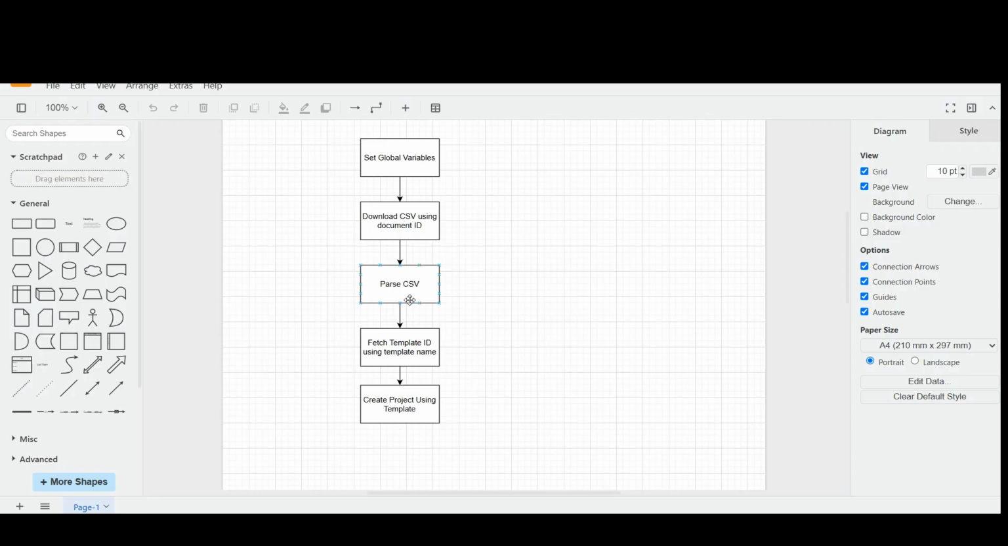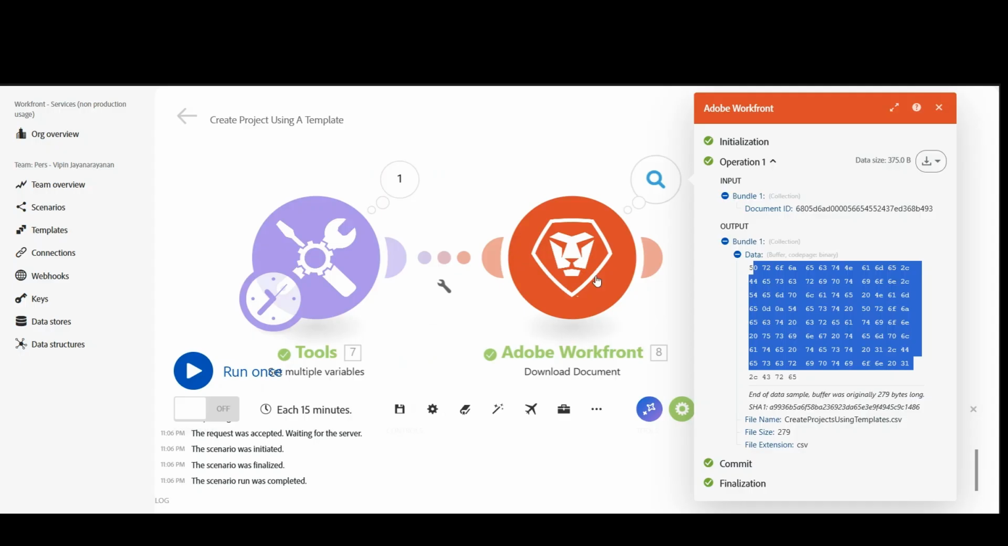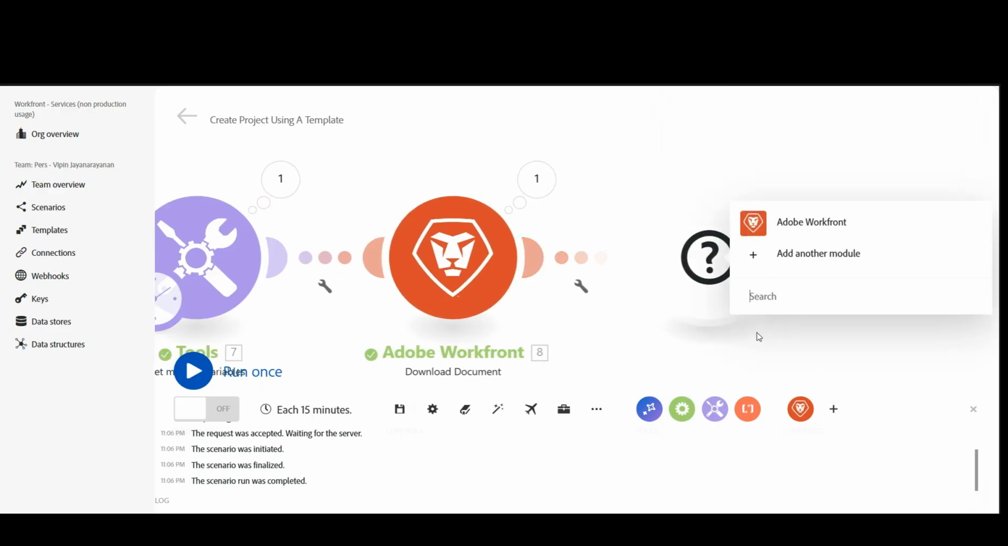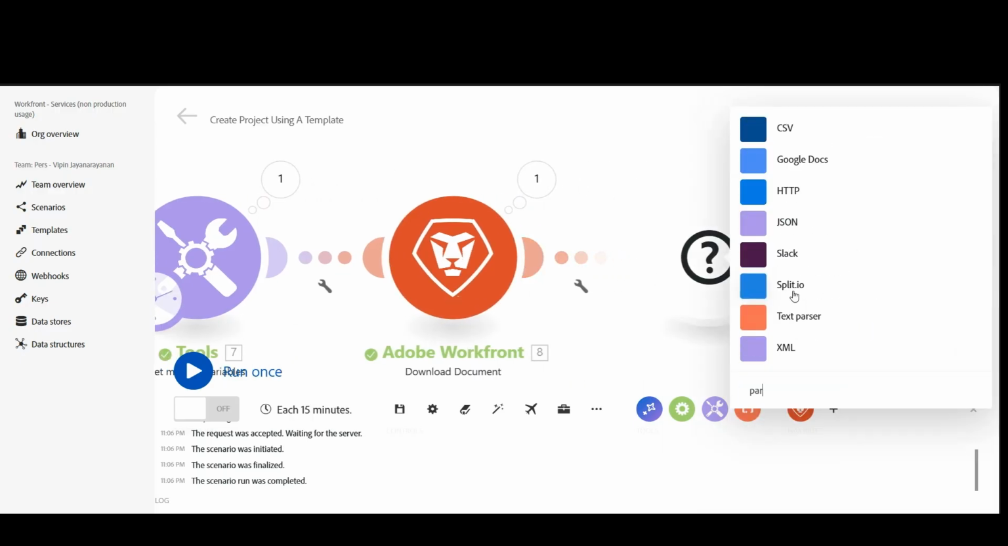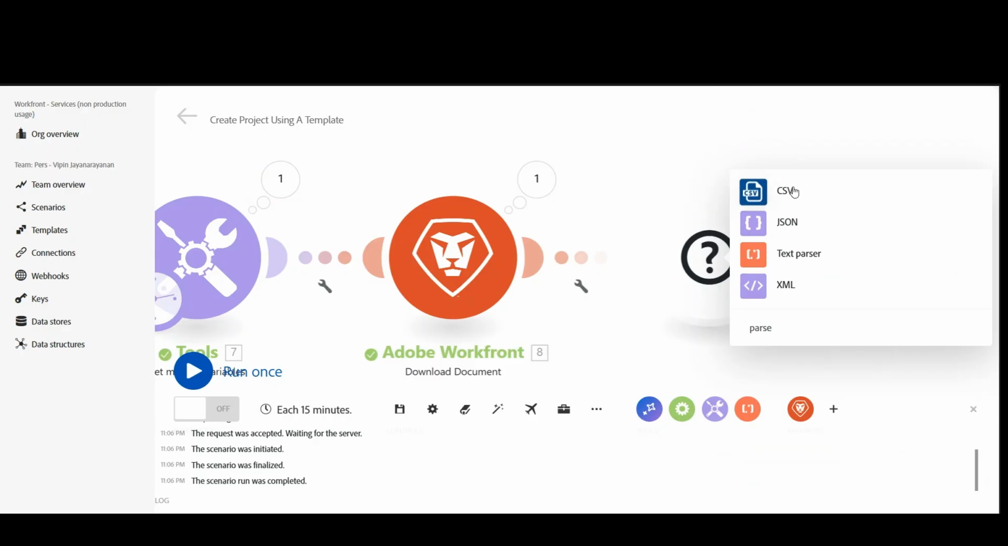What is the next step? Convert the binary format to CSV format. You need to use parse CSV for this. Okay, so go back. Let's add another module, parse CSV. Okay, so let's say parse CSV.